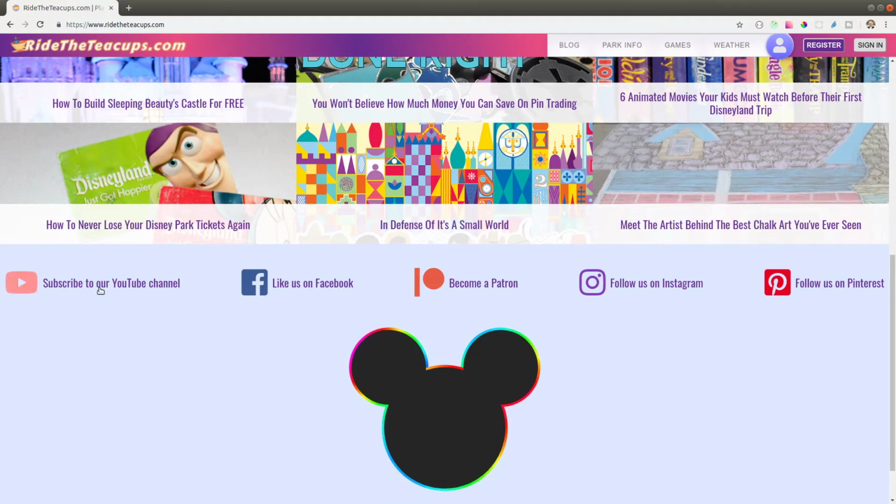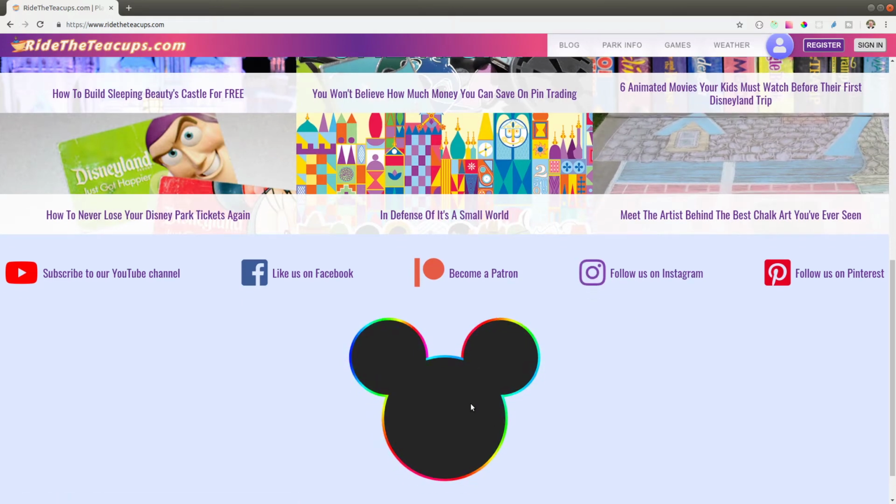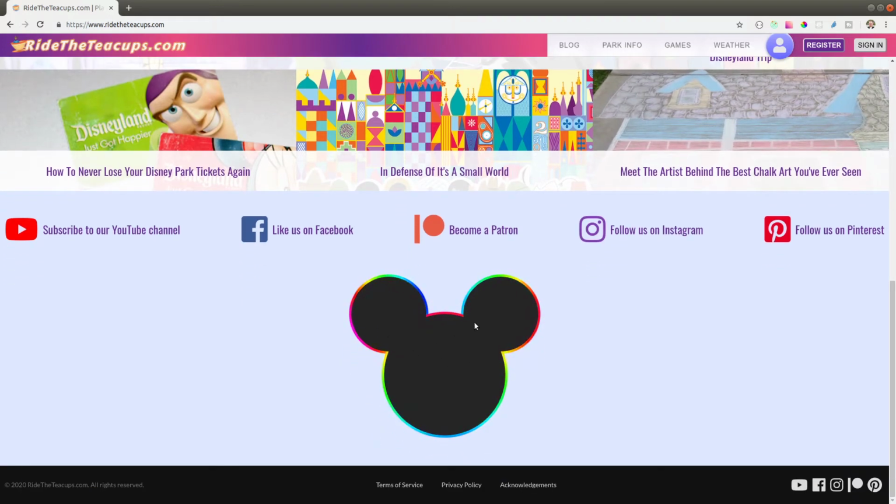Then there are just links to the social channels and things. And then finally, my little Mickey. I love this thing. It has to go away because it just doesn't fit anywhere, but I love it because it's pure CSS. There are no images in here.